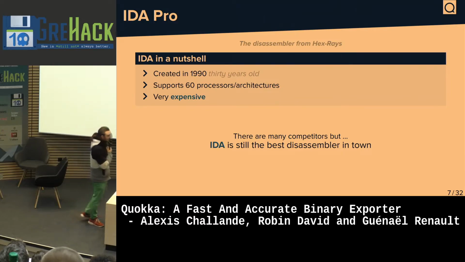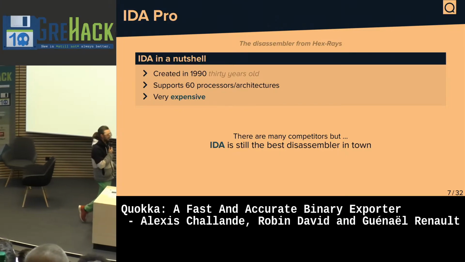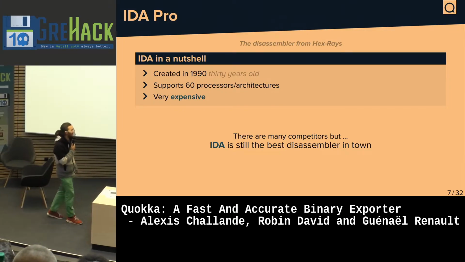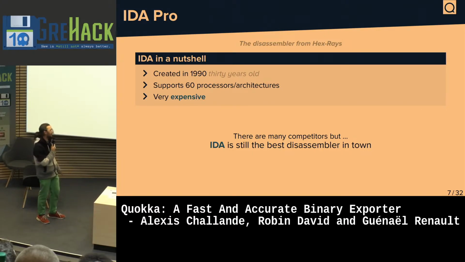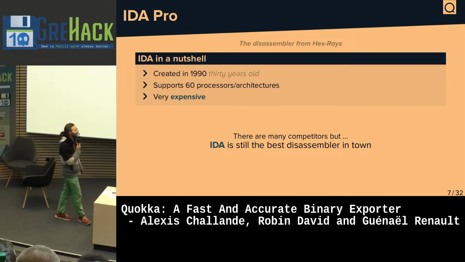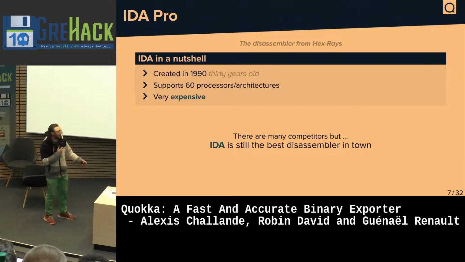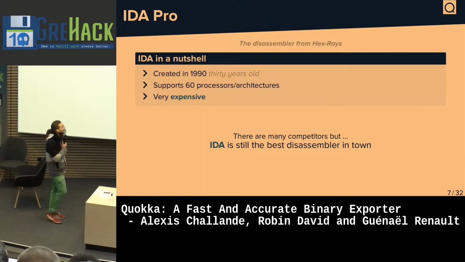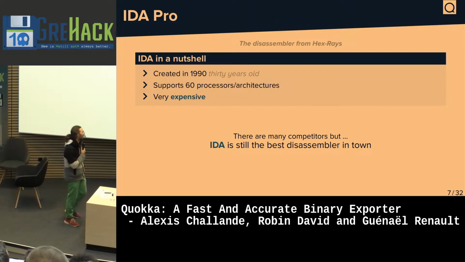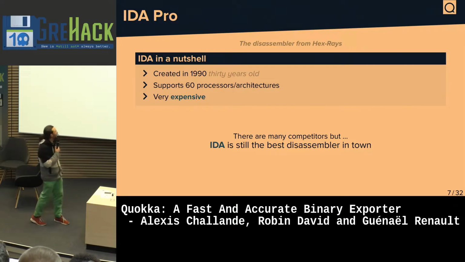Actually, the best known of them is IDA Pro, which is a commercial one and rather old, about 30 years old now. It supports around 60 different architectures and processors, and it is very, very expensive, so it's hard to buy a license if you're on your own. But sadly, it's still one of the best, even the best disassembler in town, so if you want to do something, you kind of have to use it. If you don't trust me on this, we published a blog post in 2019 comparing different disassemblers, and it still had the best results on x86 and most architectures.